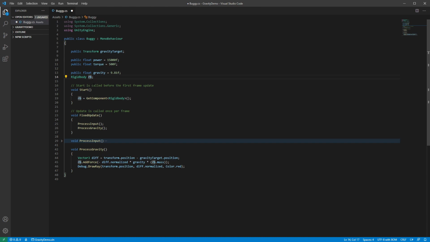We're going to use two functions here. We're going to use Start, and at the start we're going to grab the rigid body, and that's going to be our GetComponent Rigidbody. This is saying let's grab that rigid body for physics purposes so we can run our calculations on the physics. Then we have FixedUpdate.